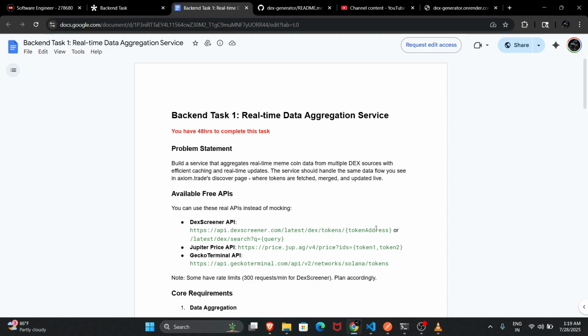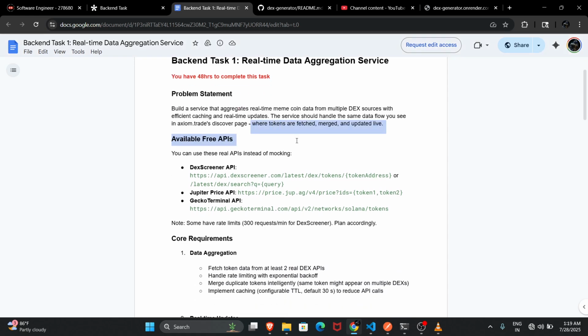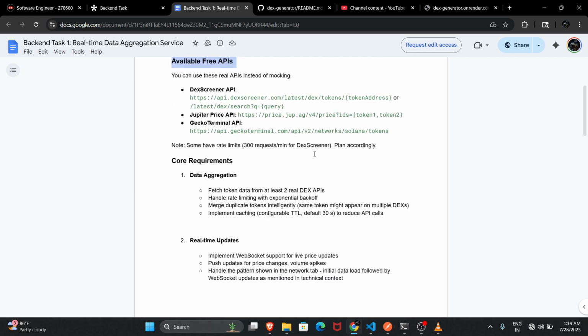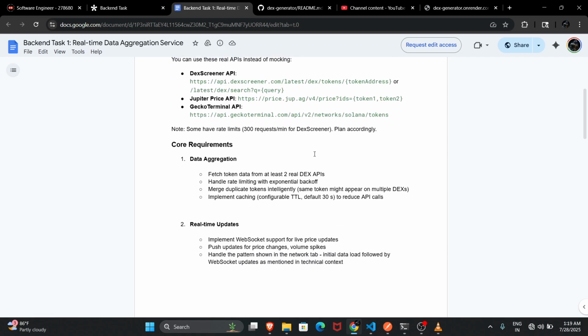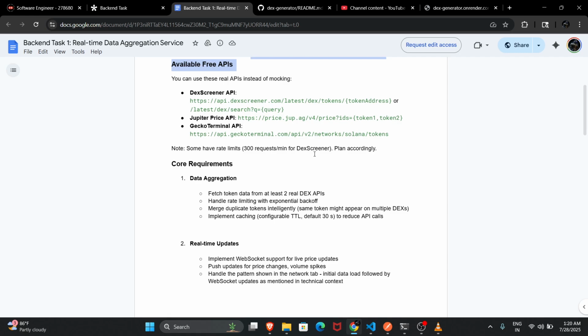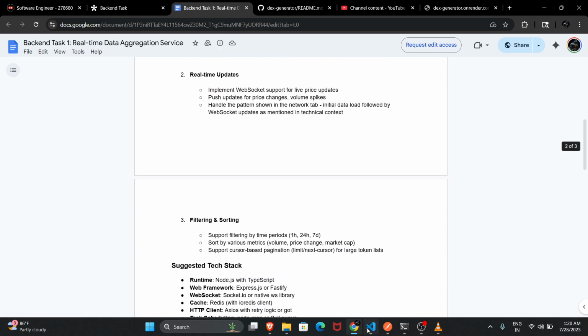So let's get started. I chose to build a real-time data aggregation service. What this project does is it fetches data from two or more APIs, merges the results for a single coin, and displays them in a centralized manner. So it can be used to display the front end of any coin comparing website or crypto website, anything for that matter. These are the key features of this application.